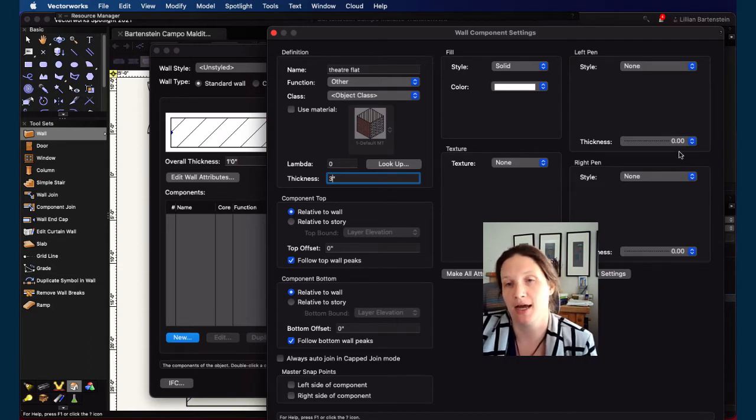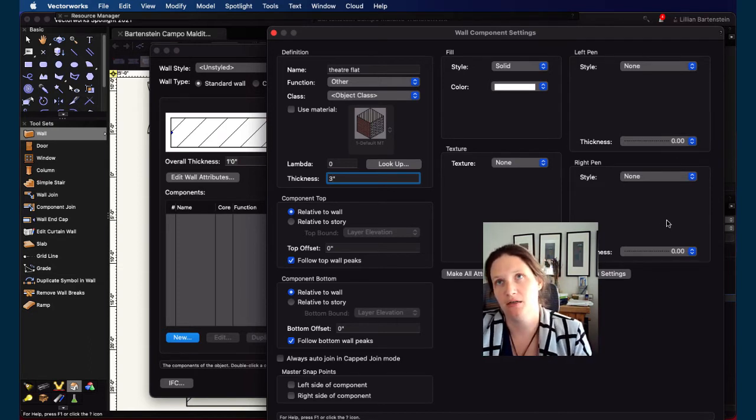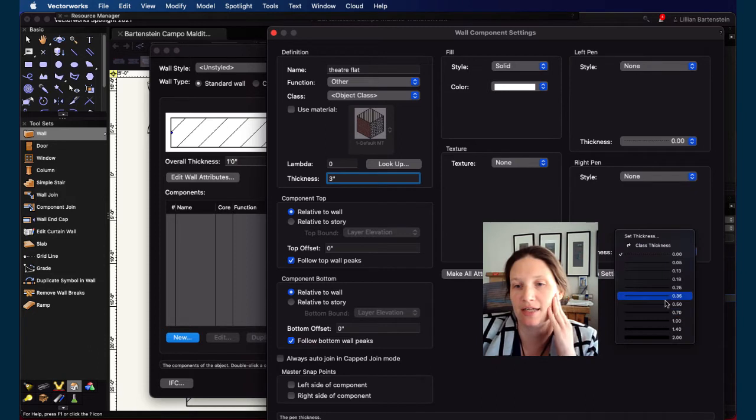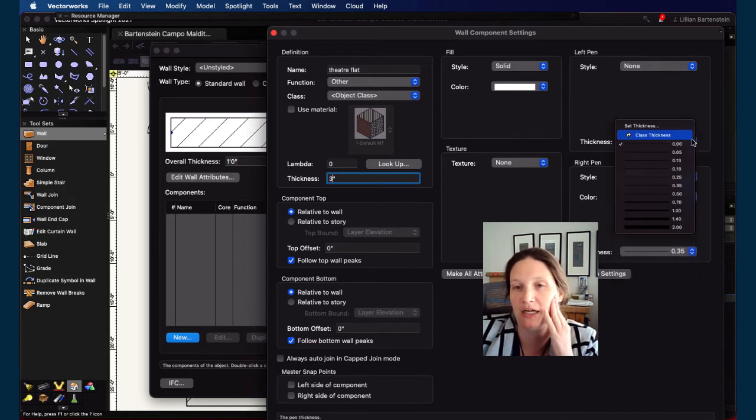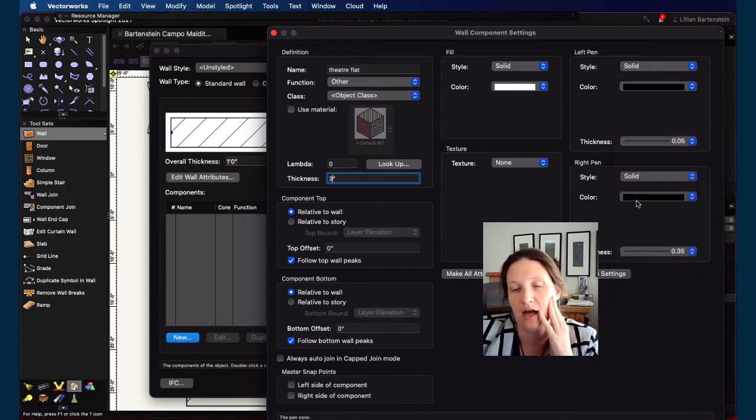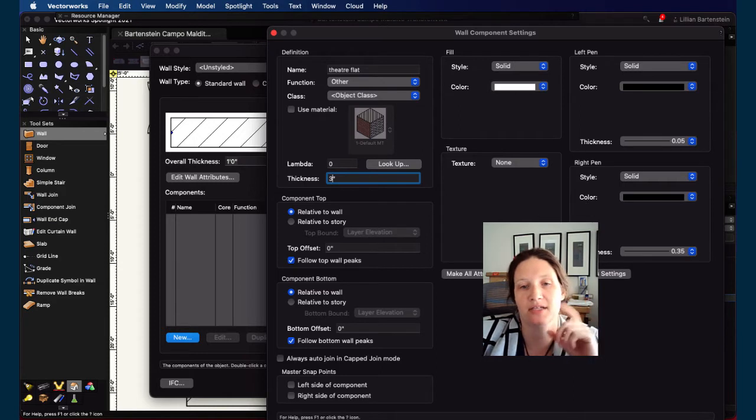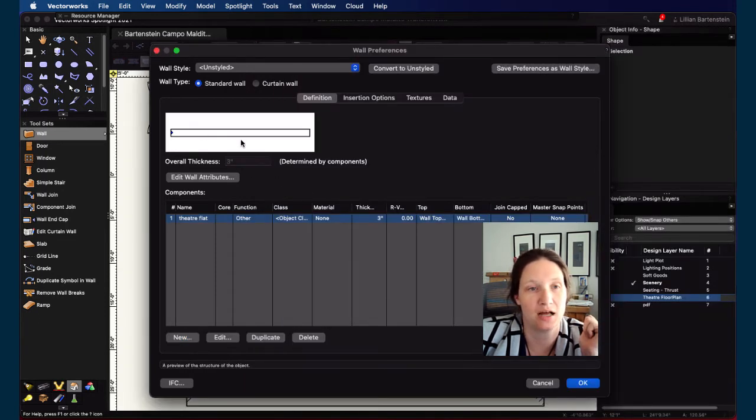So we're going to do that with our right pen. Yes, we'll do our right pen as a heavier line and our left pen as a lighter line. And that will give us some clarity in terms of which side of the wall has the facing on it, okay? And then other than that, I'm giving it a 3-inch thickness. I'm going to say, okay, the fill style is solid.